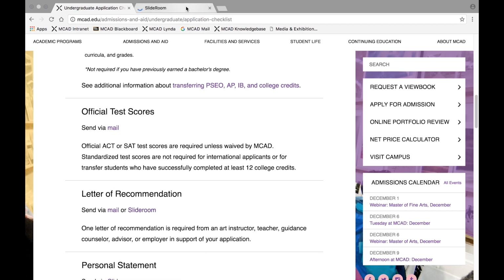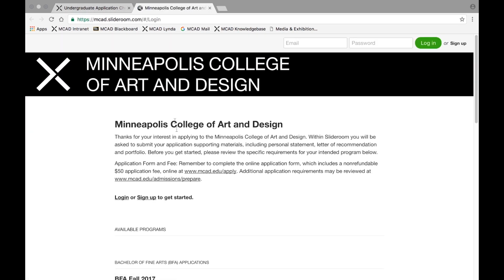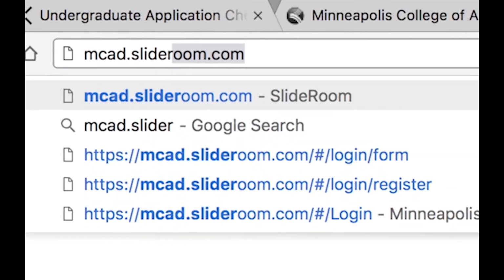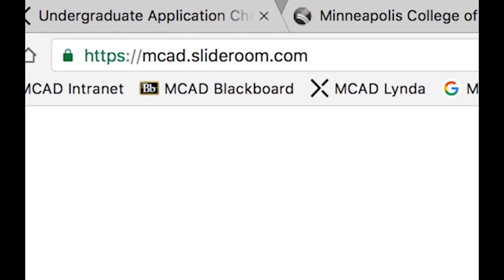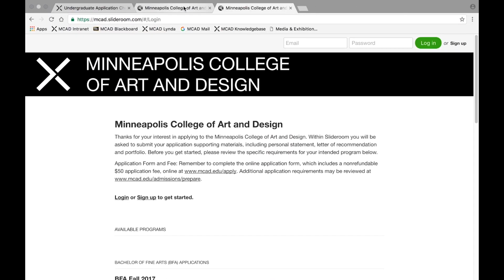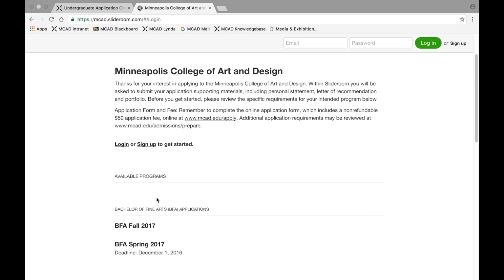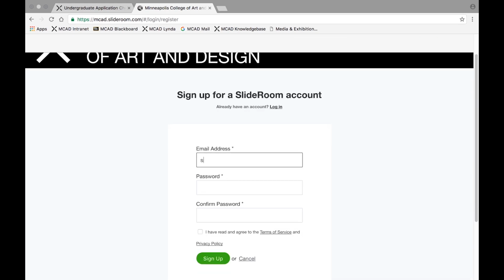Now, as you can see, it says Slide Room next to these, so let's check out Slide Room. You can either click the links or go to mcad.slideroom.com. Slide Room is the place for submitting different parts of your application. Now, if you go to Slide Room, it'll ask you to sign up or log in. Let's try to sign up. Let's put in our email address, as well as come up with a password.